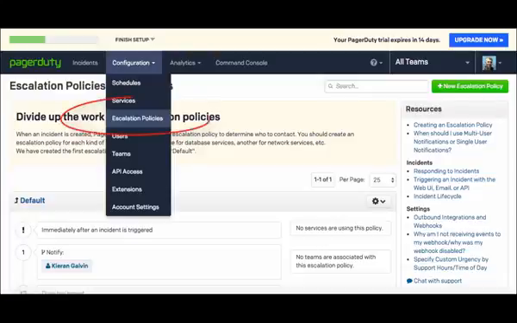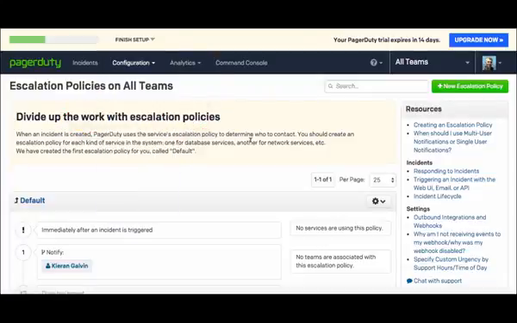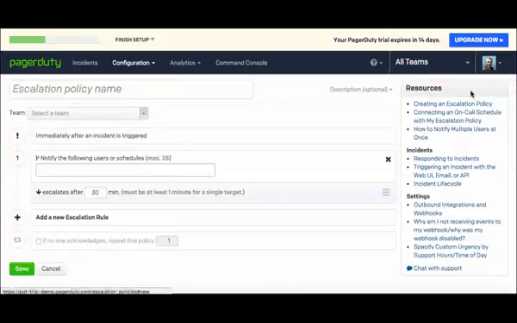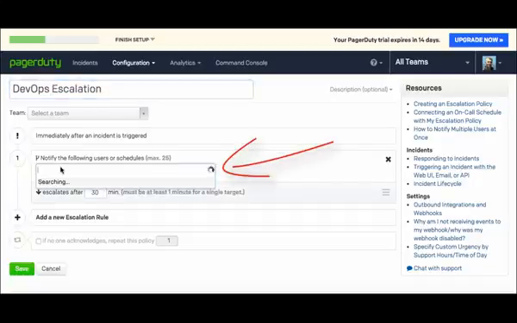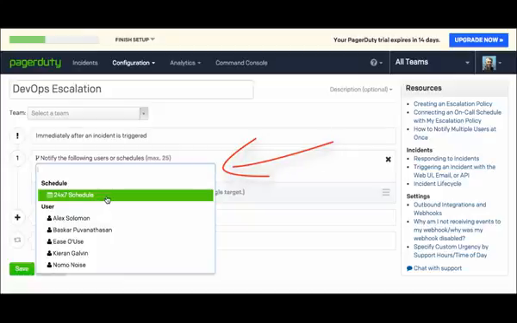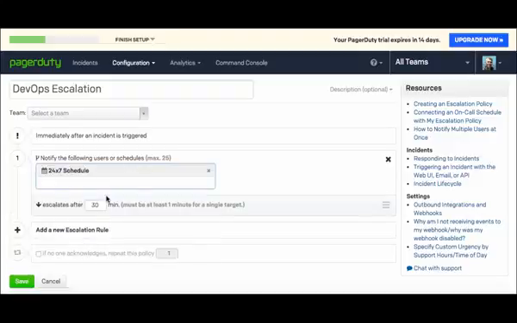To get to the escalation policies, just go to configuration, escalations. There will be one default escalation already created when you started the trial, but for today, we are going to create a new escalation policy from the button on the upper right. We are going to give it a name. And we are going to select the first team that will be notified. In this case, this will be utilizing the schedule that we just created previously.